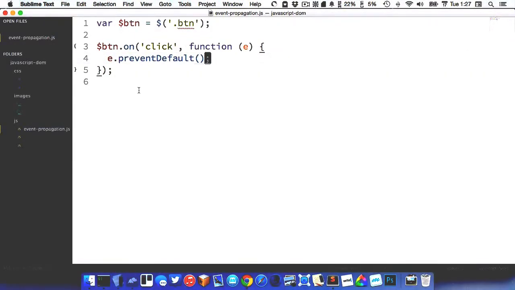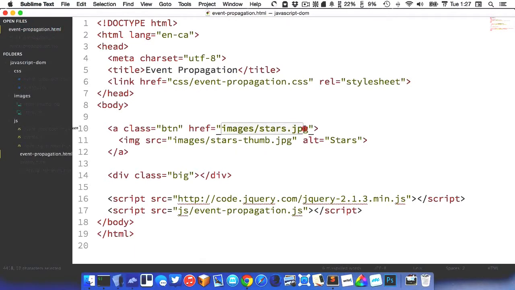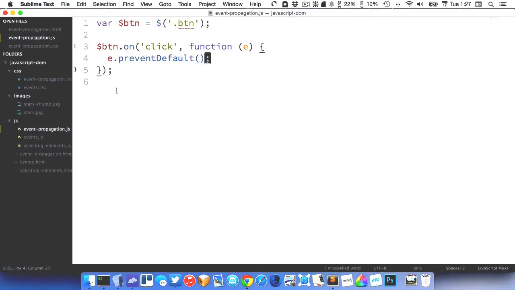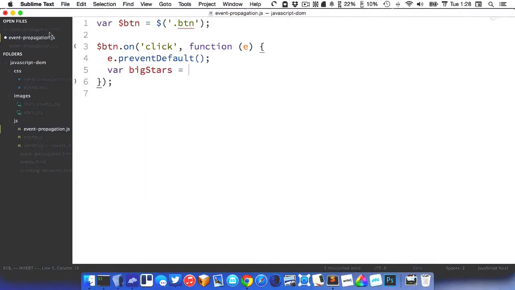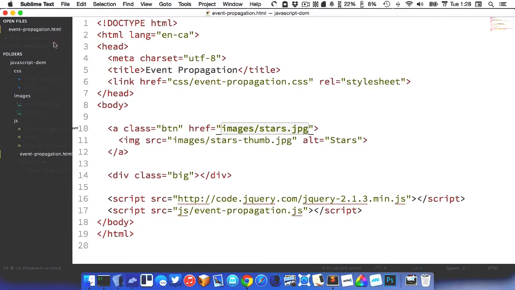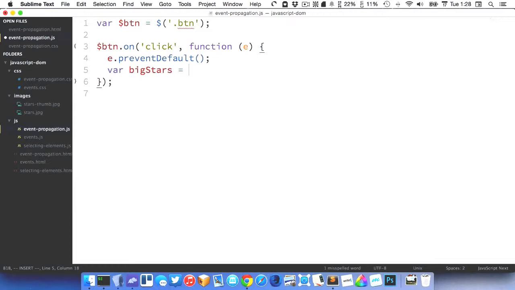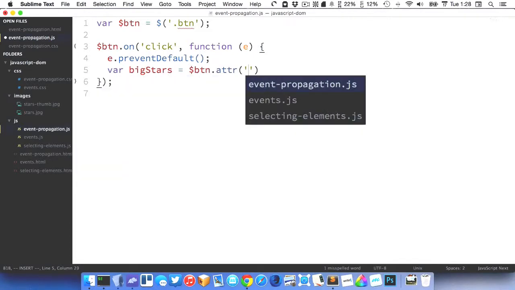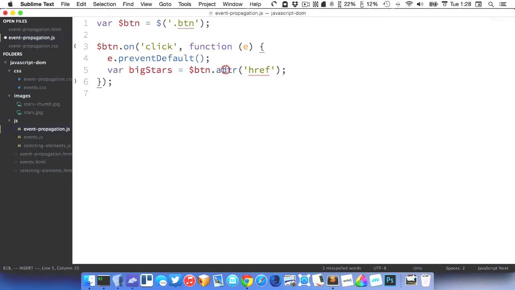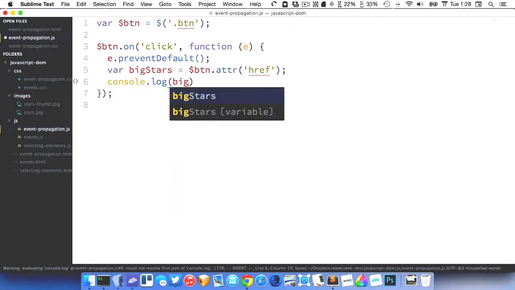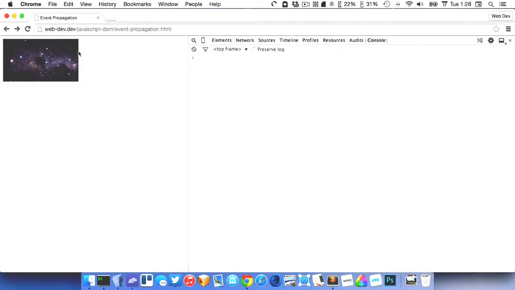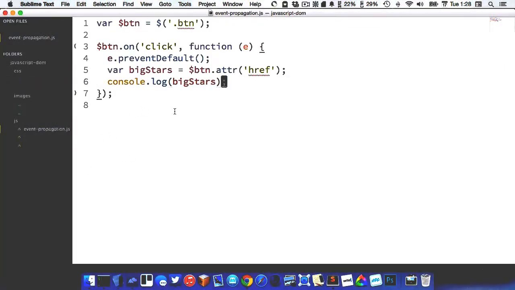So the first thing we want to do in here is create a variable that captures the big version of the stars. Let's call it bigStars, and it's going to be equal to the href attribute on our A tag. So we can just type $btn.attr('href'). That means get a specific attribute off that tag, and the one we want is the href attribute. Let's do a console.log here of bigStars so we can see it working. Now when we click on the A tag, you can see it gets the href for the big stars. And we can use that now to put in here.